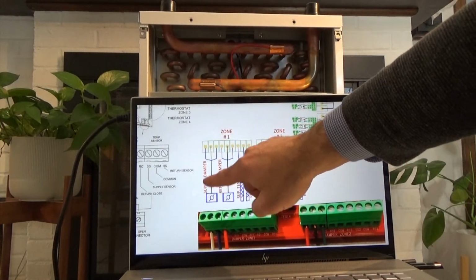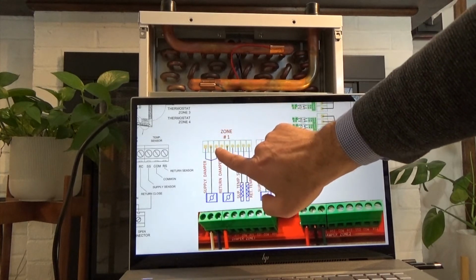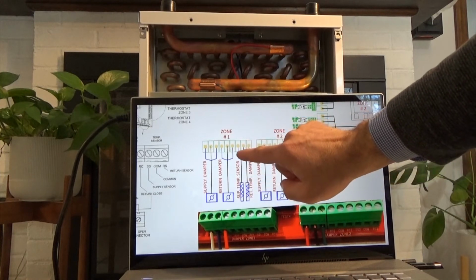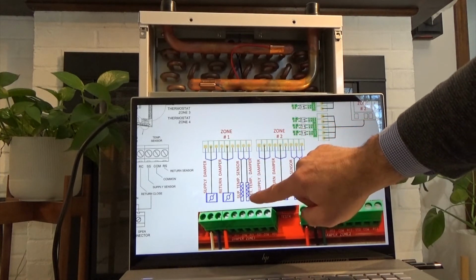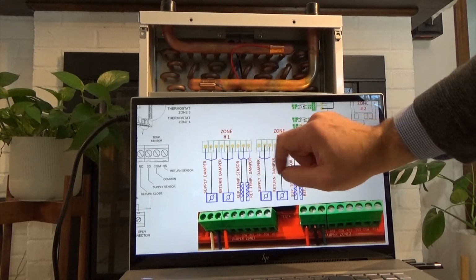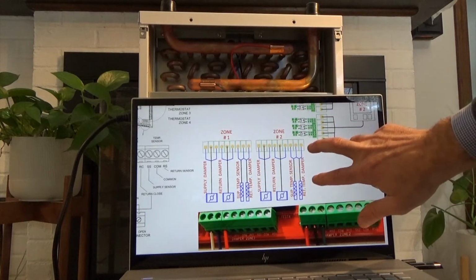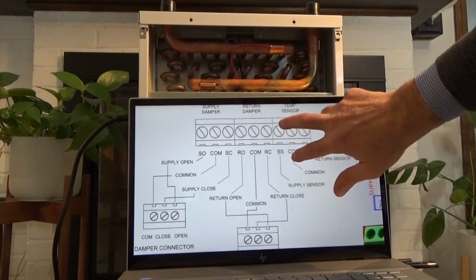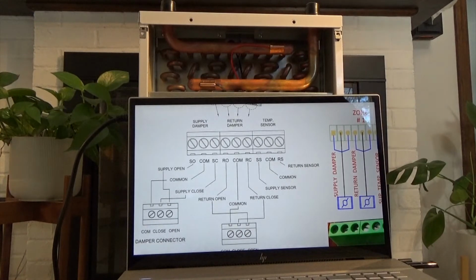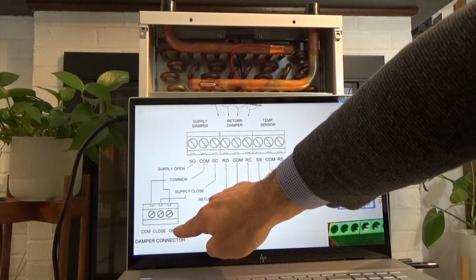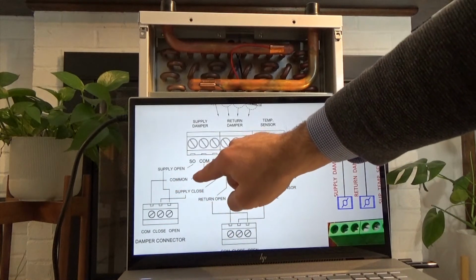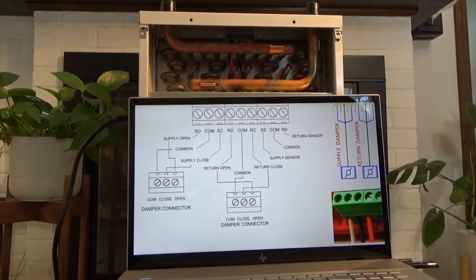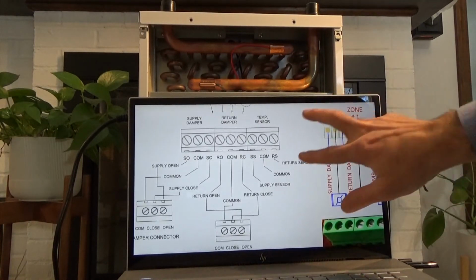So your supply damper, open, common, closed. Your return damper, open, common, closed. Your supply sensor, temperature, common, and then your return temperature sensor, common, and then return sensor, temperature. So hopefully that's straightforward. Hopefully it's laid out well enough in the manual. This is kind of how it wires in. So again, from the COM, open, and close on the damper, you would wire then appropriately to supply open, COM, supply closed, and then the same for the return damper.